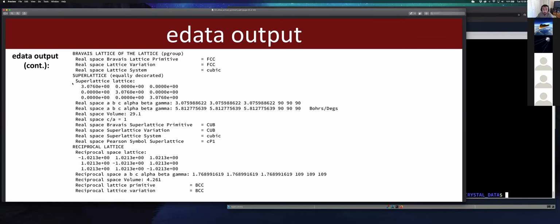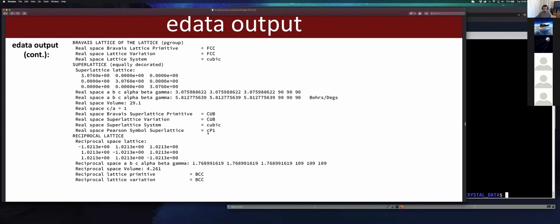You'll also get super lattice. So this is basically if we were to consider all of the atom positions of the same type in your crystal, so what we refer to as equally decorated, then what is the symmetry of that backbone structure essentially?